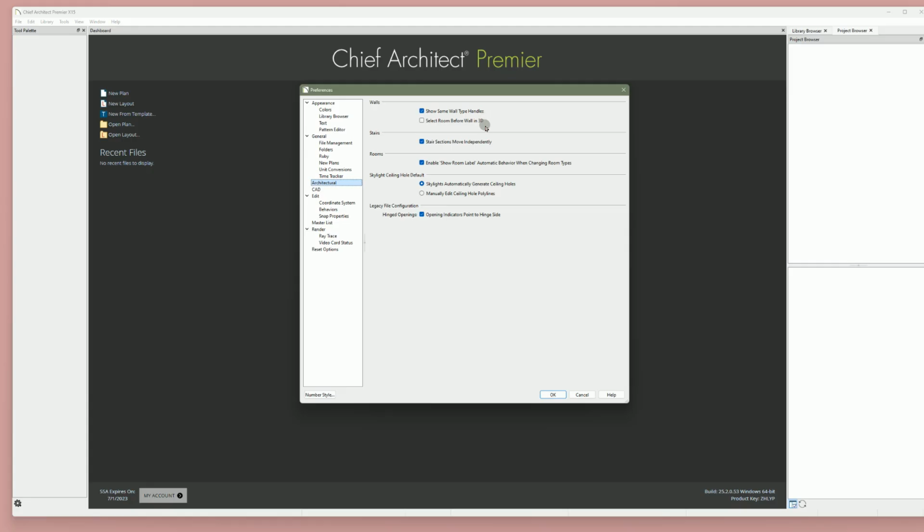Walls. So you can see here I have this set up to show same wall type and handles. Stair sections move independently. Enable show room later, label automatic behavior when changing room types. And then I do want to have it where the skylights automatically generate ceiling holes.